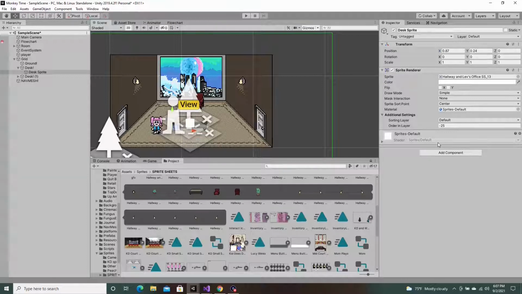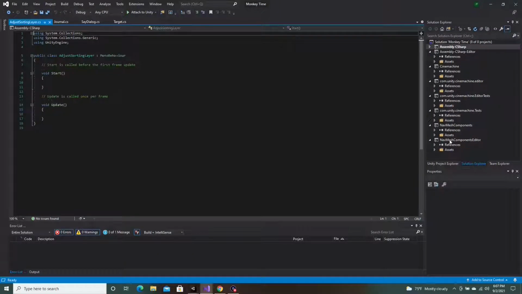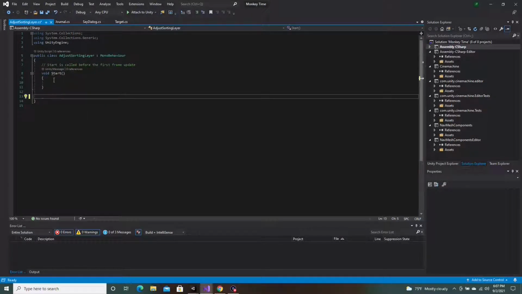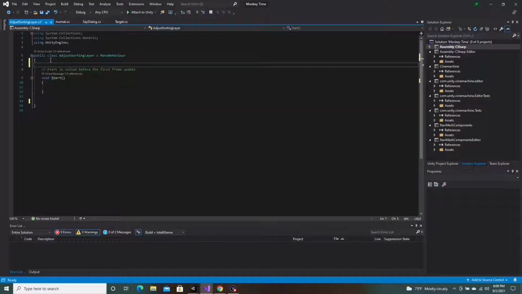And now, with any object in your scene, you can add this script to it, which I'm going to call AdjustSortingLayer, which will automatically assign the sorting layer value to the object so that you appear behind it when you should and in front of it when you should, according to a 3D illusion. So I'm going to go in here and add a sprite renderer variable, just like we did last time. And in our Start method, I am going to do something very similar to what we just did under our player.